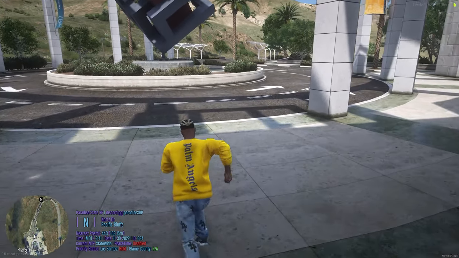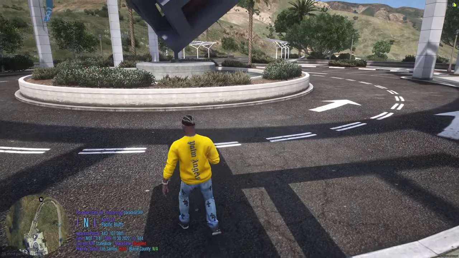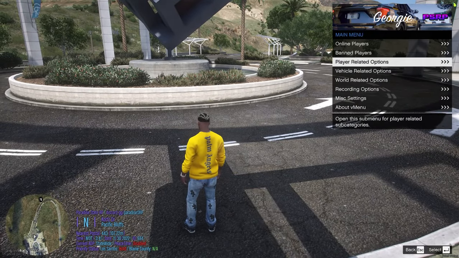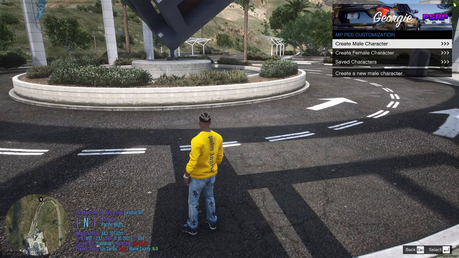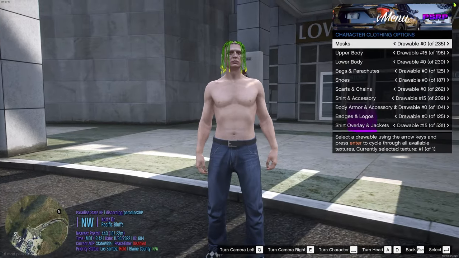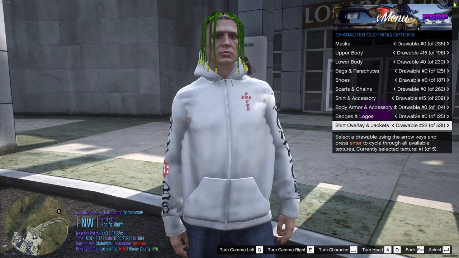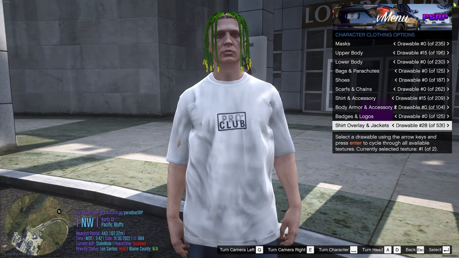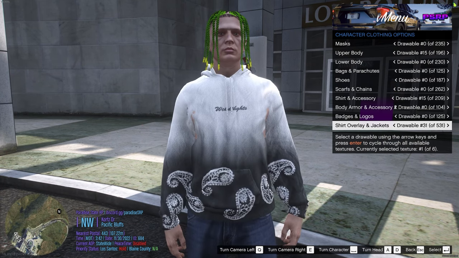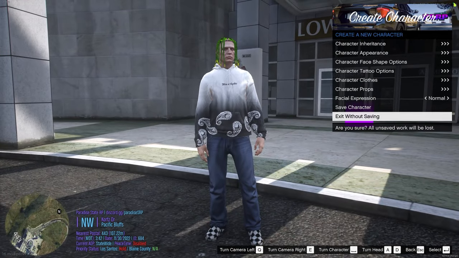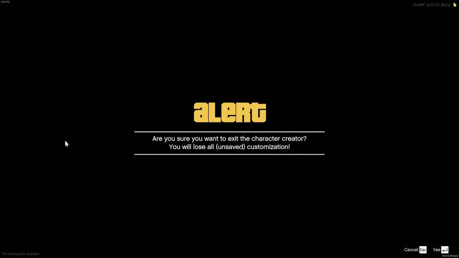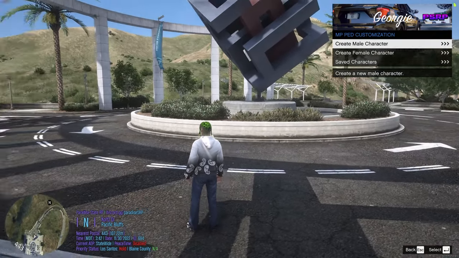So once you hop in game, easiest way to change your outfit is by pressing F1, go to player related options, MP ped customization, create new male character. When you're going through the clothing, it may take a second to load because all of this clothing is custom. So give it a few minutes to load depending on your internet speed and it should show you the custom clothing. Now you can create your outfit however you want. But once you've created it, click save and name the character and that'll give you your character.